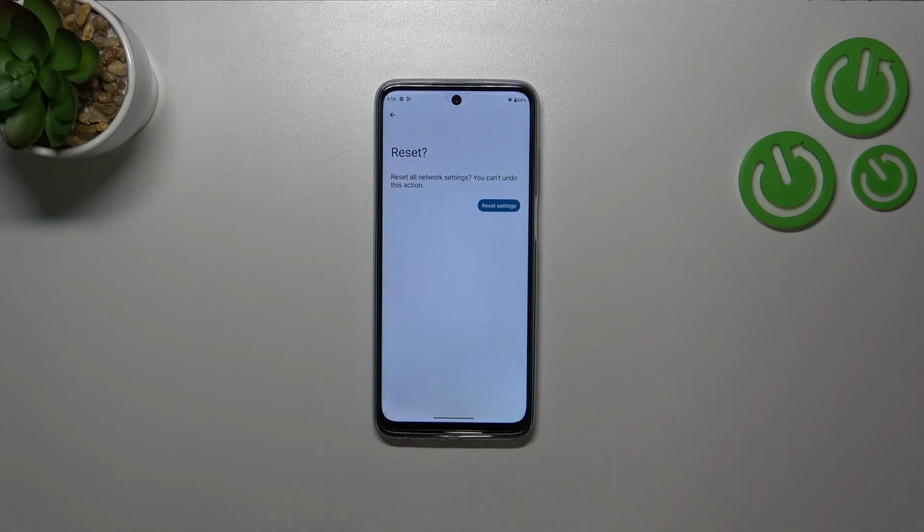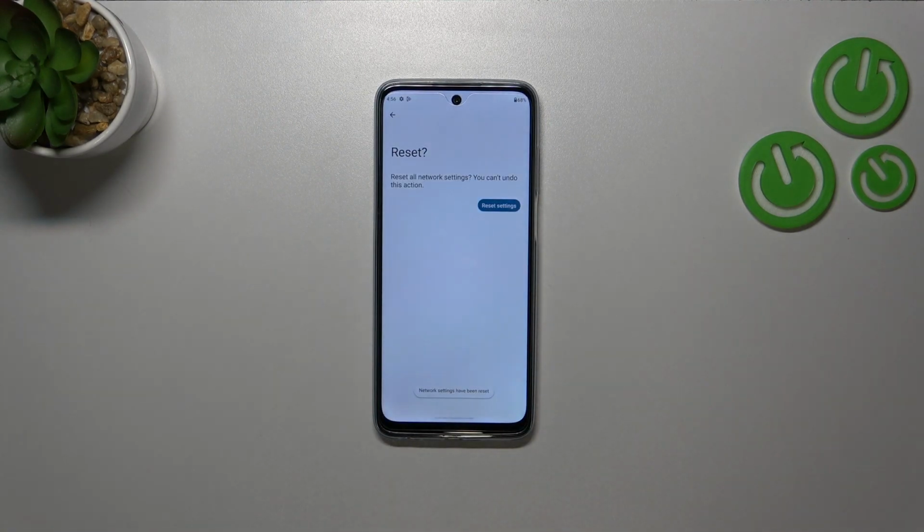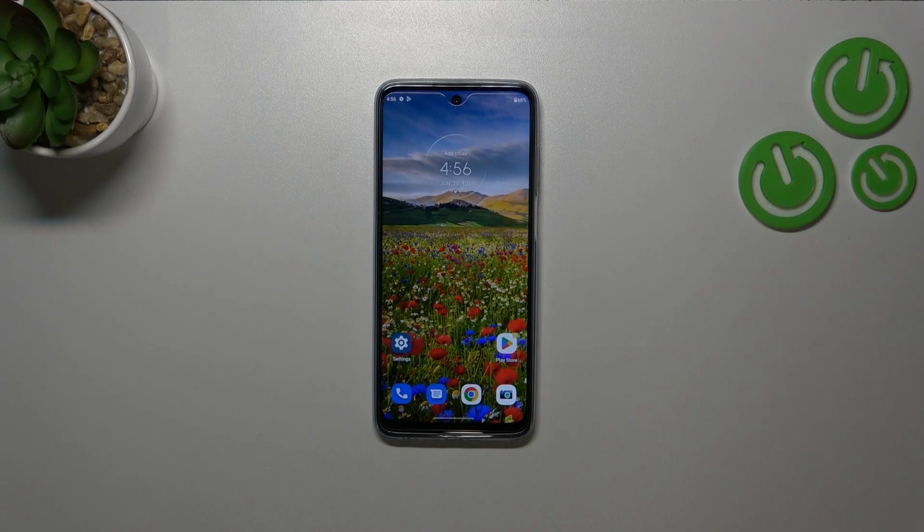So if you're ready, just tap on reset settings, and here also we've got the information that this operation cannot be undone. So if you're ready, reset settings and simply wait. As you can see, we've got this information that the network settings have been reset successfully. Alright, so that'll be all.